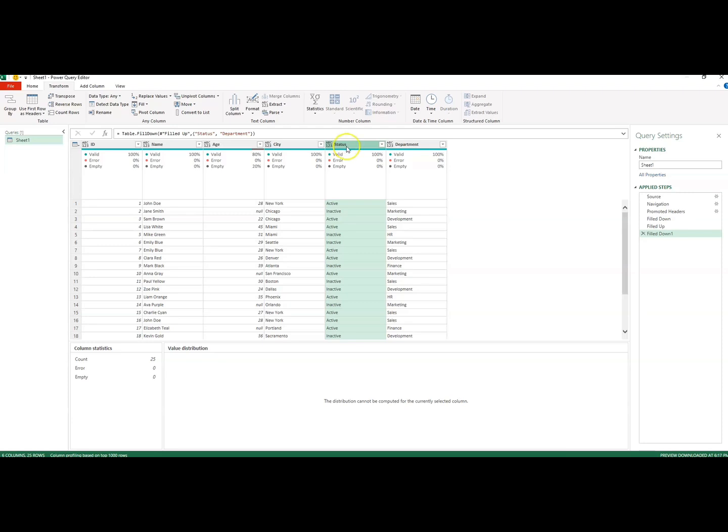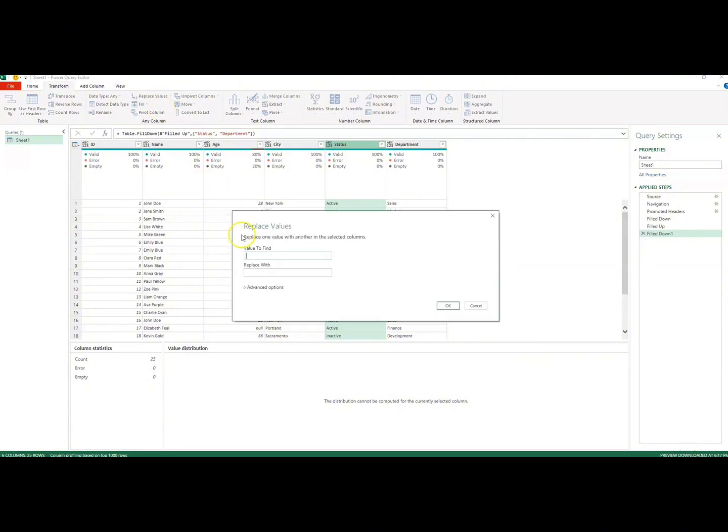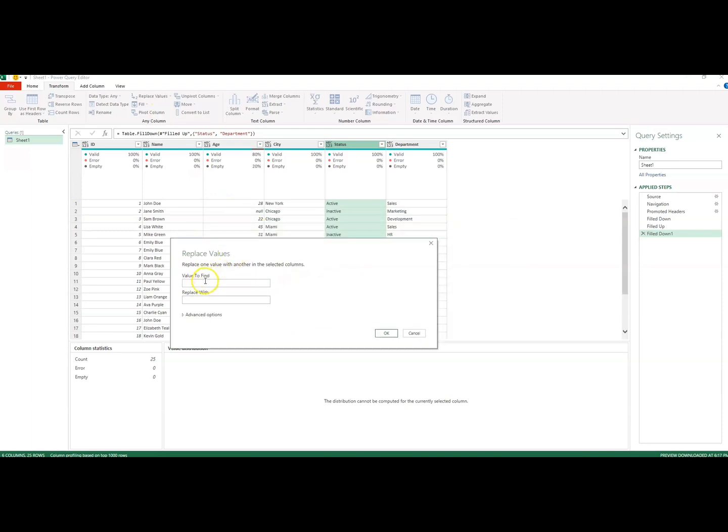To do that, all I have to do is select the column I want to work with. Then still in this Any Column group, click on the drop-down button beside Replace Values. You see this command, Replace Values, and hit it. It's asking what value do you want to find. I want to find the value inactive, so I'll type in inactive. Then what do you want to replace it with? I want to replace it with not active.